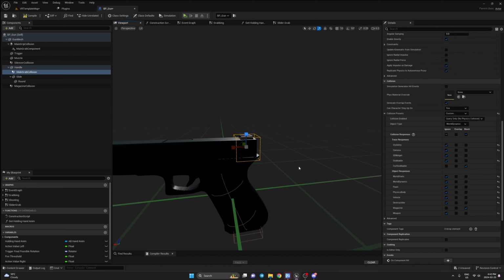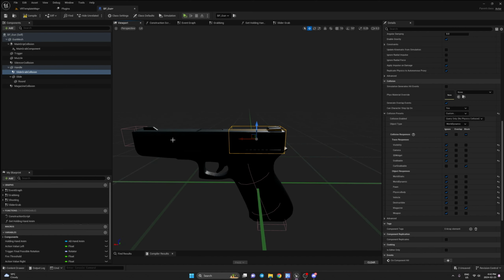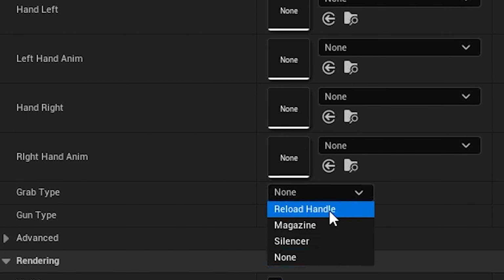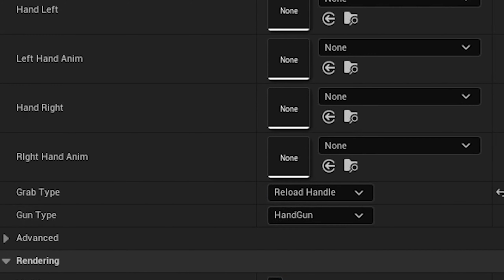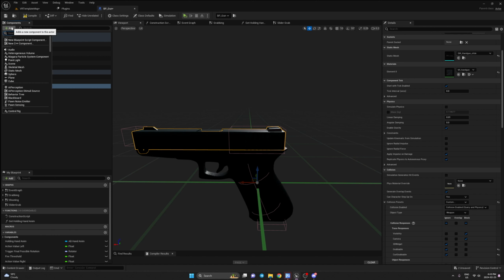So as I recently said, this box collision is responsible for grabbing the slider. So if I grab somewhere here, we'll actually grab the slider. But if I grab somewhere here, we'll not grab the slider. And under the slide grab collision, we can add our curl grab component. Go ahead and set grab type to our reload handle and set our gun type to handgun, and we can leave it like this.